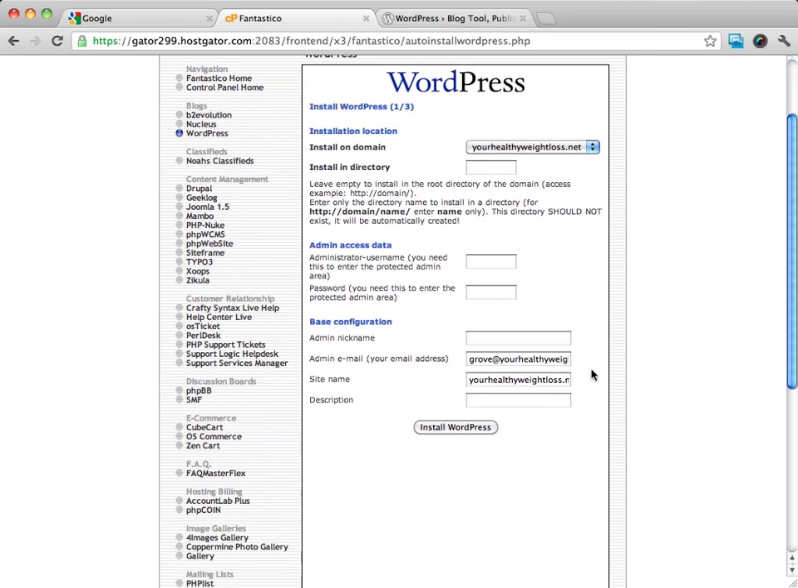Now, the next thing you're going to want to set up here is an administrator username. I definitely recommend that you don't use admin as a username, because it would be easy for someone to hack in if you used admin. So what I am going to use is, this is actually a website that I'm setting up for a client of mine, so I'm going to use her name.